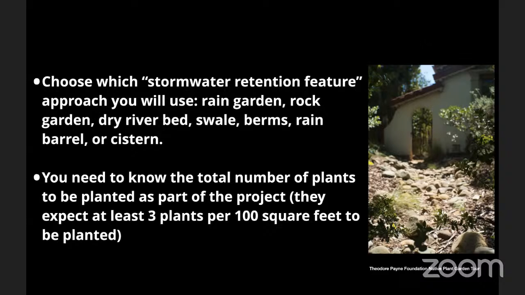And so think something like a dry stream bed, also called a rain garden, a swale, which is essentially a nicely designed ditch that can be planted and will strategically hold water, or you could use rain barrels or cisterns. And we'll talk about those approaches a little bit later.